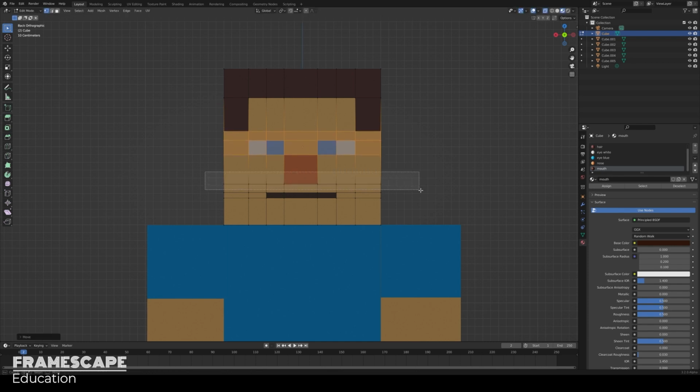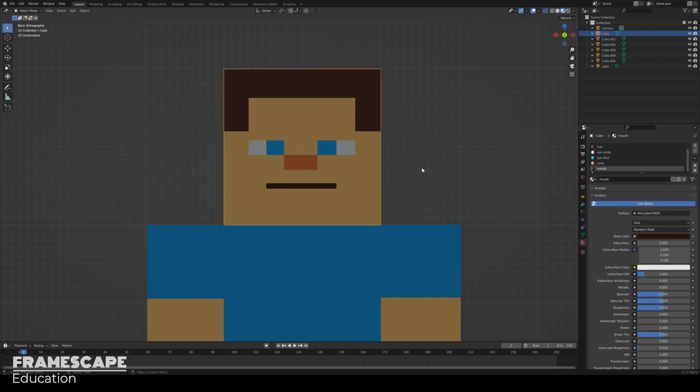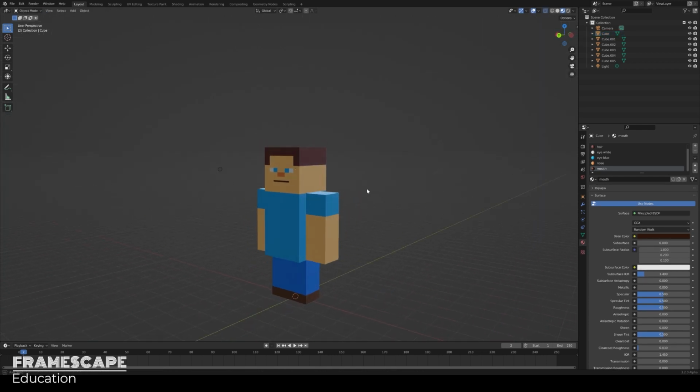Then I'm going to drag a box over his nose, press the G key, press the Z key, and move that up as well. Finally, I'm going to drag a box over his mouth, press the G key and the Z key, and move that too. Once I'm happy, I'm going to press tab and move back out to look at my character.